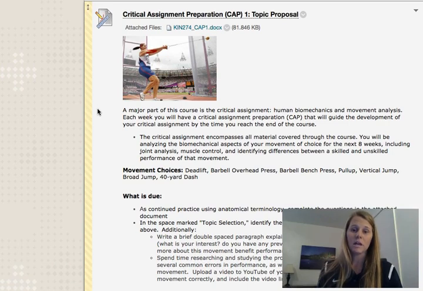Lastly is your critical assignment preparation. So your CAP is the big critical assignment at the end of this class, which determines whether or not you pass the class. So this is very, very important that you're spending a good amount of time on your CAP assignment preparation each week. We're going to break it up into chunks so that you can do one thing at a time.